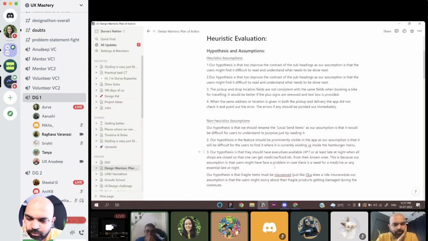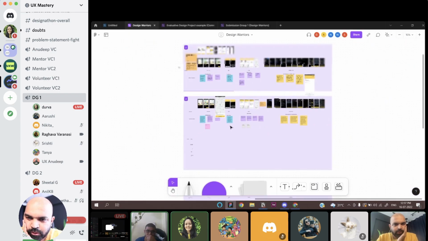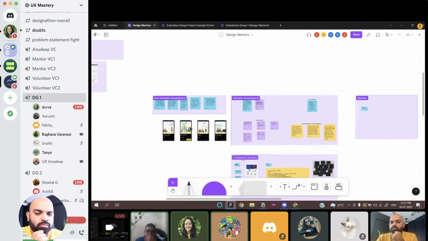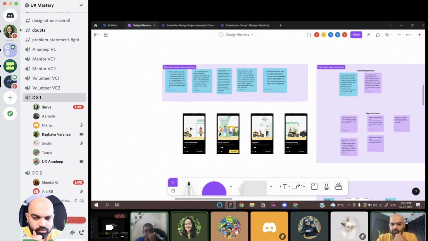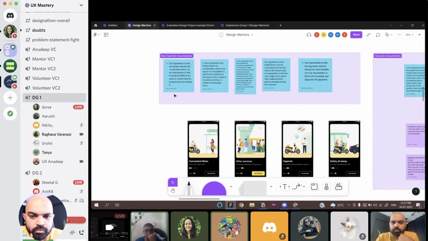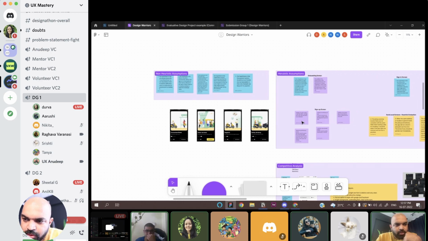Can you also show the Figma file? So these are the non-heuristic assumptions. Like two teams were working. Two, three were working on secondary research, and the others were doing heuristic evaluation. What heuristic assumptions? You understood, you guys understood the heuristics, right? Can you show me? Because I don't see the heuristics mentioned there.